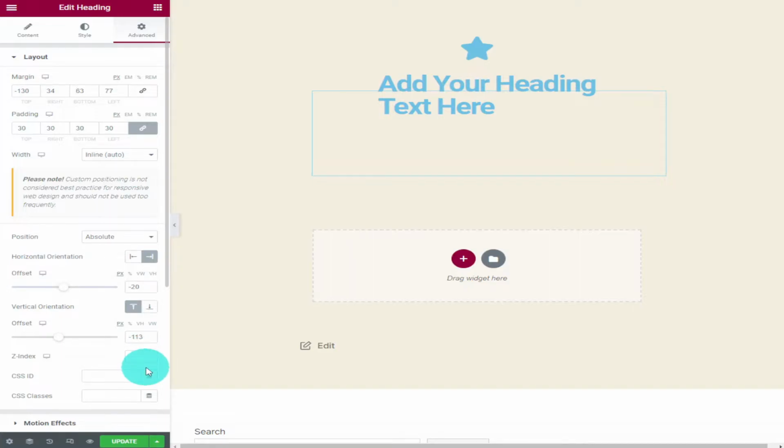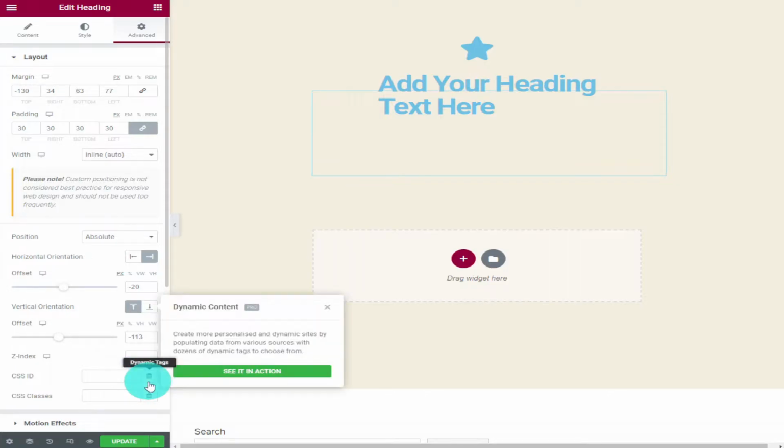The next two boxes are CSS ID and CSS classes. These two options let you completely control how your element acts.